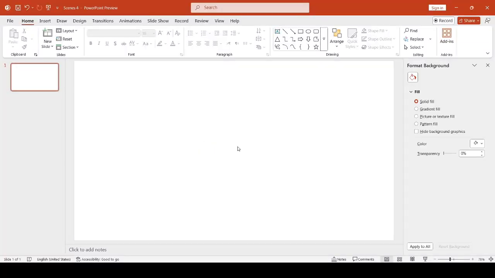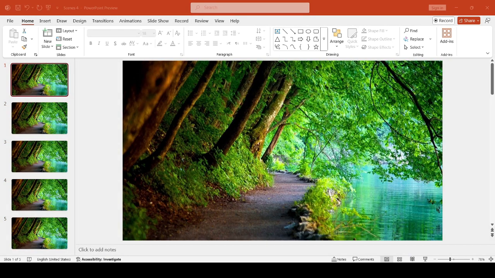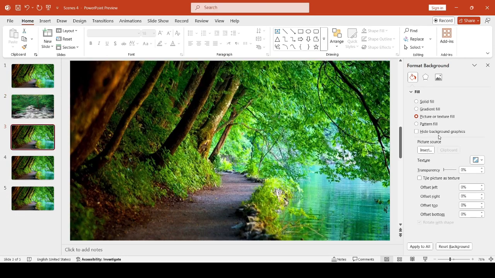First, right-click on the slide, then choose Format Background. Go to Fill and choose Picture, then insert a picture. Duplicate the slide 4 times, then edit each one's background.